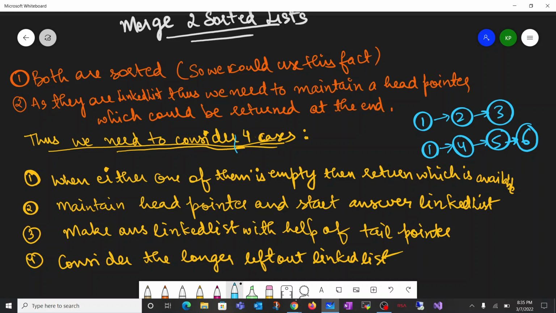So we are required to consider 4 cases in this sorted linked list problem. Let's take the example 1, 2, 3 and 1, 4, 5, 6, right? We could have one case where we are given just one linked list. Here L1 and L2 are there. If we don't have L1, we have just L2, or we have just L1 but we don't have L2, then in that case we would simply return the one that exists as the answer, as it is already sorted. So if we are returning a linked list as it is, it won't matter much.